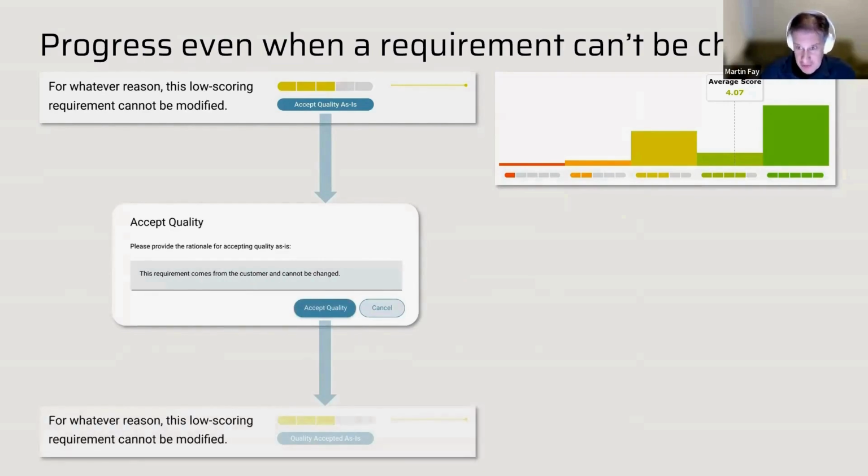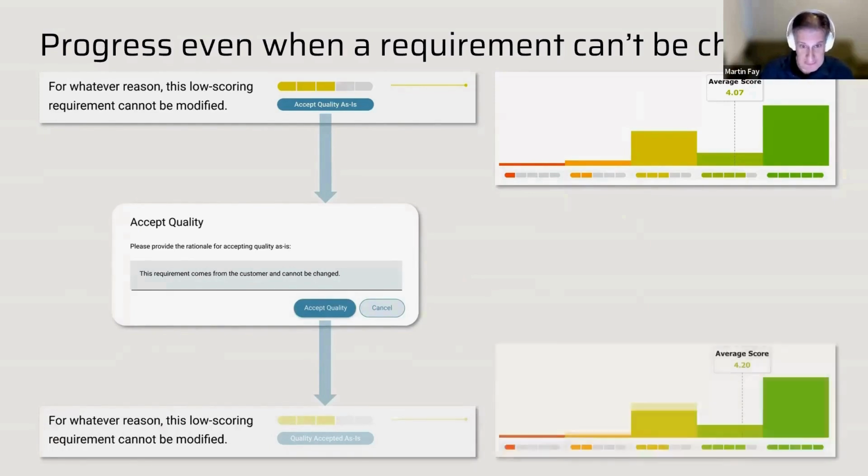And the requirement remains visible. It's just that the score will be in a faded state. And once quality is accepted as is, that score no longer counts against the average score. And if the requirement is changed later, this acceptance resets, encouraging a fresh review. So we can think of this as accept, but don't forget. And this lets the team focus on what's actionable without losing visibility or accountability.